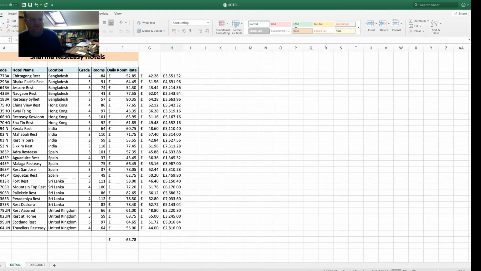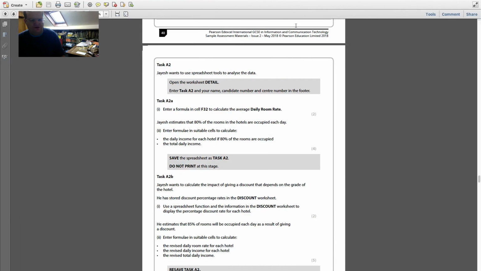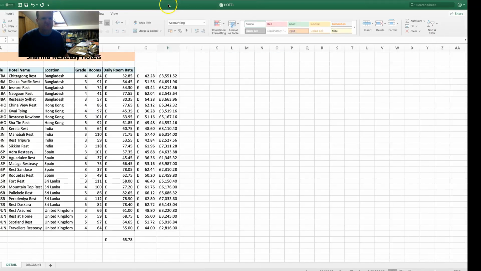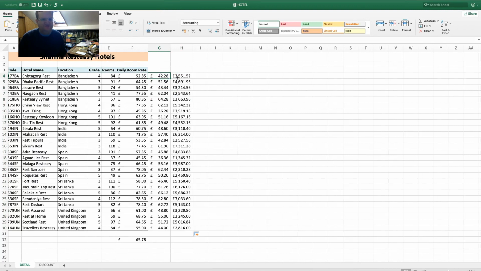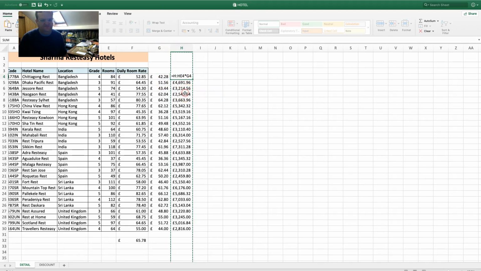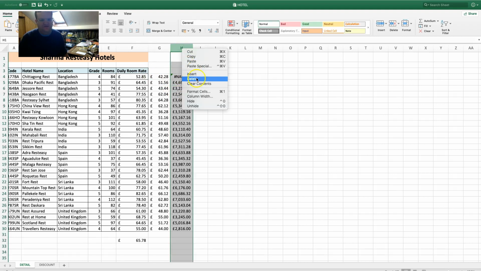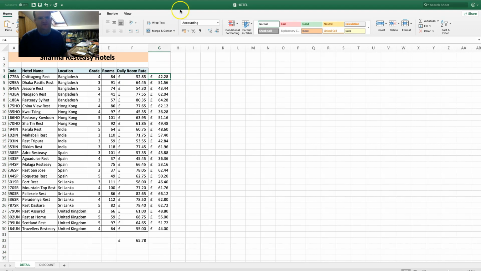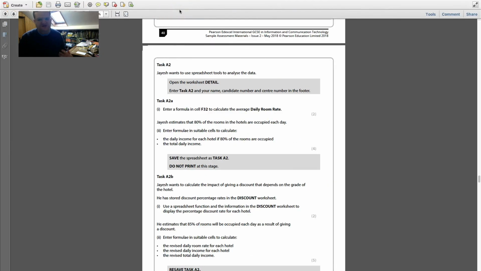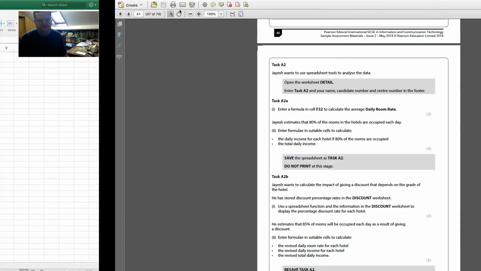Okay, so the daily income for each hotel and the total daily income. So we want the daily income for each hotel and then the total daily income altogether. So I was actually right in the first place. That's basically showing me, so I've separated this down. I'm going to delete this. Sometimes it's a bit confusing, the wording. I'm going to delete this. So it did want that. So we want the total daily income for each hotel, okay, if 80%.